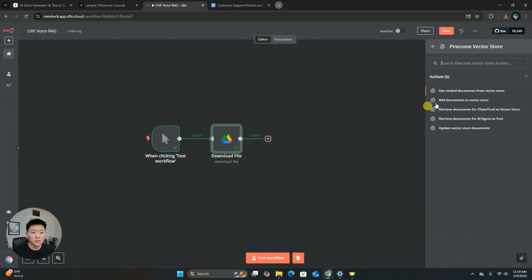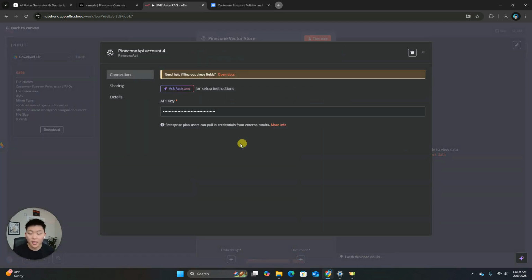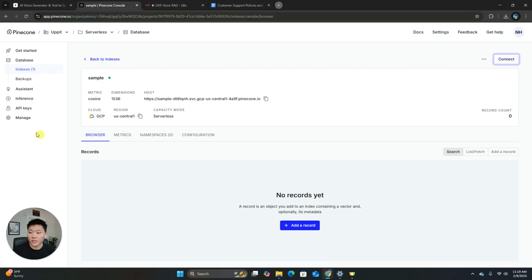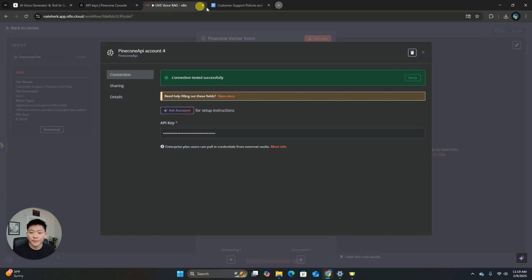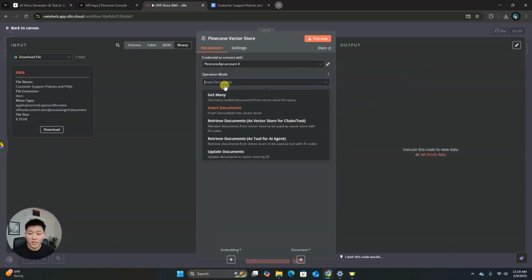So Pinecone Vector Store, we have some different options here. What we're going to do is obviously add document to Vector Store. You've got to connect your Pinecone account, so all you need to put in here is an API key. That's the one that I told you about on the left-hand side over here. You'll grab your API key, paste that in there, hit save, and it'll go green. And then now we can choose how to actually insert documents.